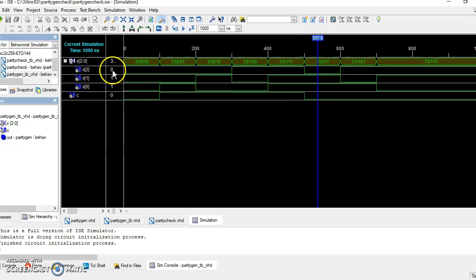Next 3 cases, it is 0, 1, 1. So it is even, so the parity bit is equal to 0. Then 5, that is 1, 0, 1. For this combination, my output is equal to 0. Next combination 1, 1, 0. It is already even, so the parity bit is equal to 0. That is how we write a parity generator program. So this is the execution for the parity generator.